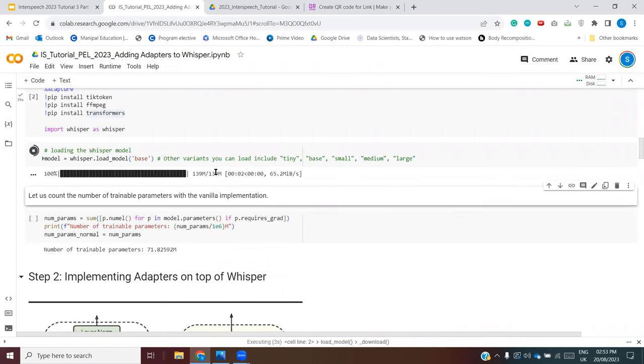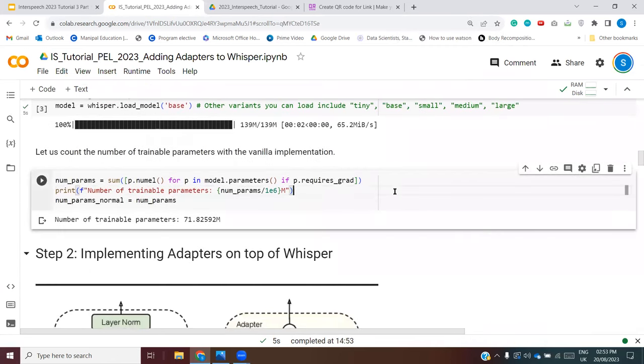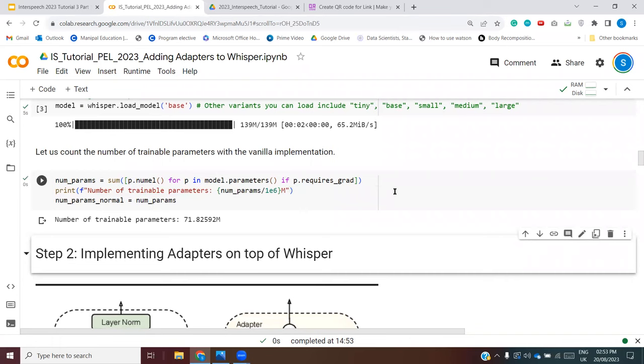Yeah, so there's 139 trainable parameters. Yeah. Oh, sorry, one second. Yeah, I hope that's fine right now. So yeah, we have 71 million parameters over here.